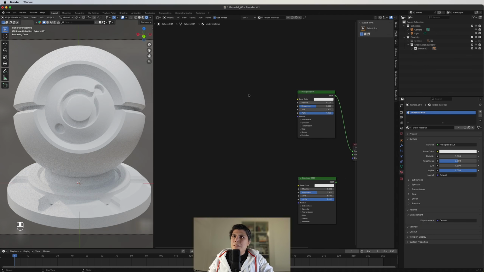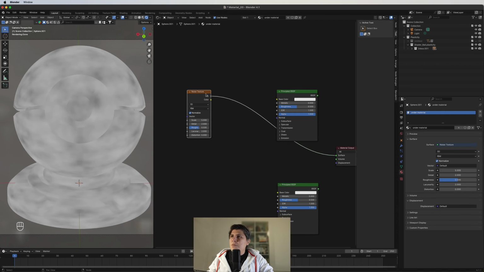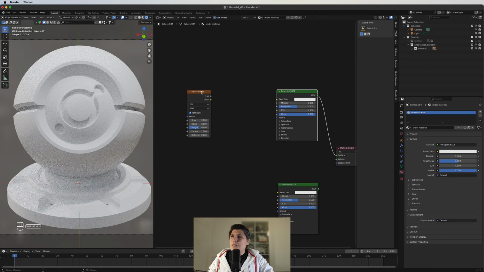Many materials in Blender require some sort of noise texture. So for this, we look with Shift A, noise texture. And if we press Ctrl and Shift on this node, we will see what is exactly going on. This is very useful, and this is why we need to have installed the Node Wrangler.